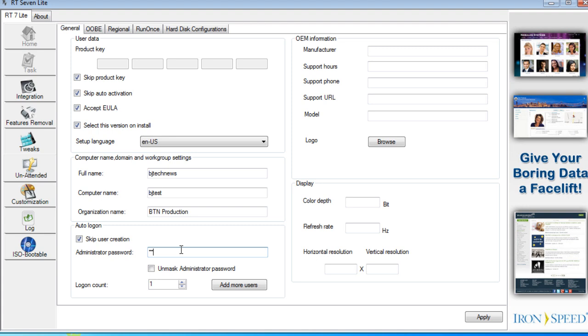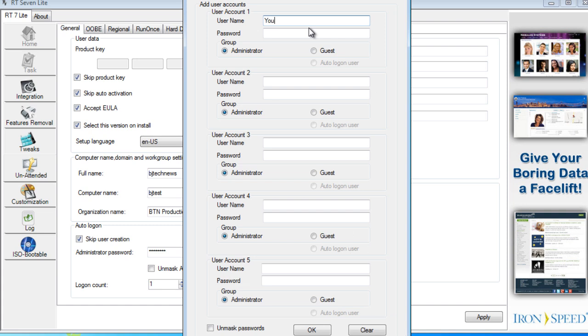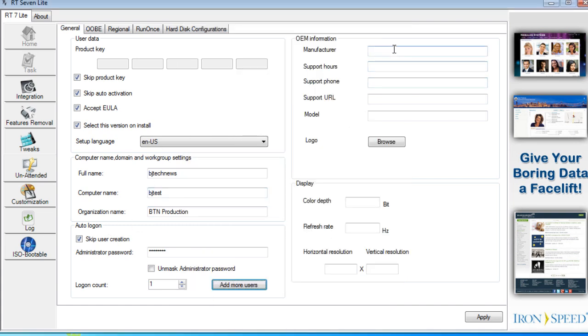And let's give it a password, and then let's add a user. How cool is that? Let's add a user. Let's say YouTube and then give it a password. Make it an administrator, or you can make it a guest. I'm gonna press OK, and then the OEM, the manufacturer is VTN Production, which is BJTechNews, 9 to 5. Support number, let's go 555-123-122, whatever. You could put your URL. It's really up to you.